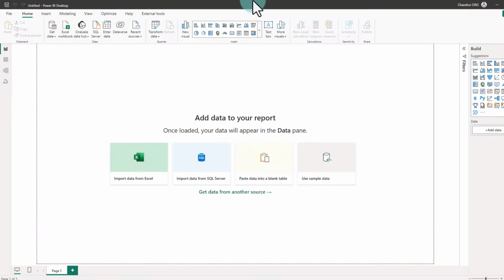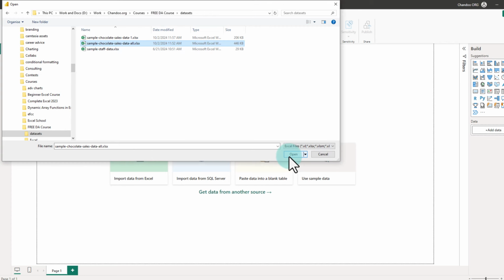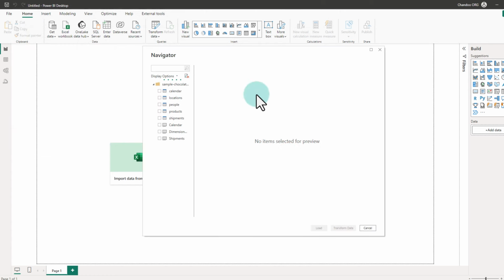In order to set up the star schema or data model here, we need to first bring in the data. So I have opened a brand new Power BI workbook and I'm going to click on import data from Excel. And let me grab the file. This file is available in the video description, and it is one Excel file, but it has all the data.